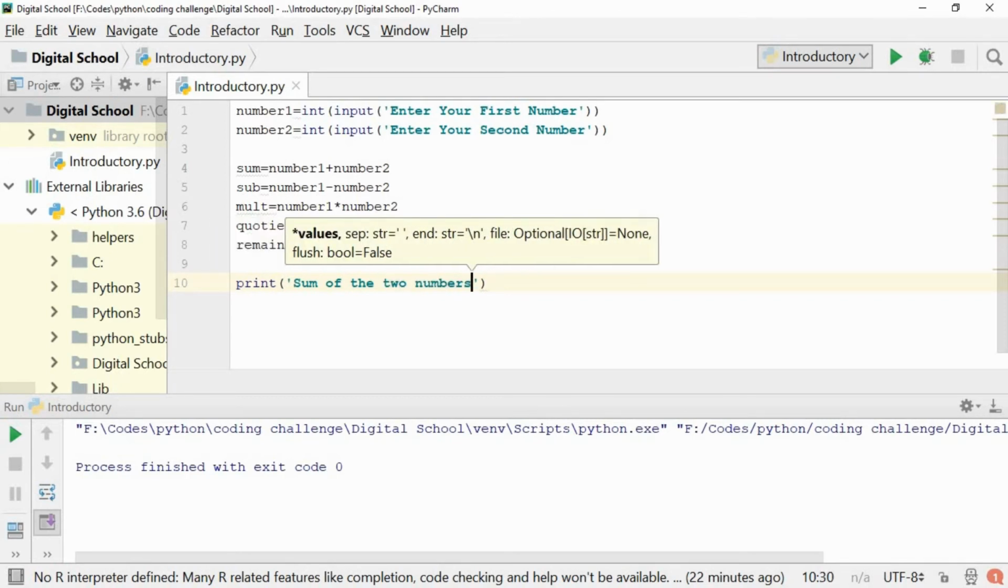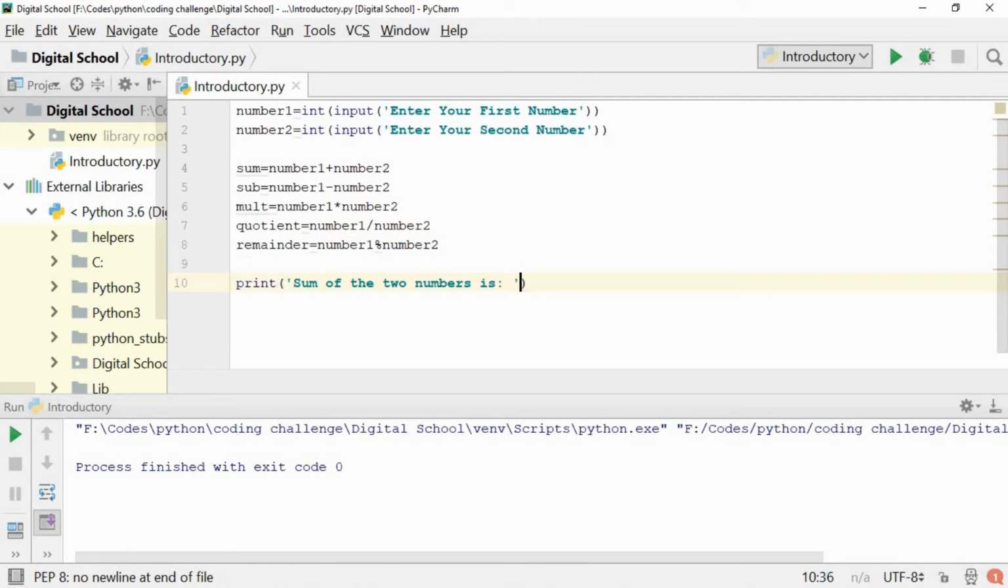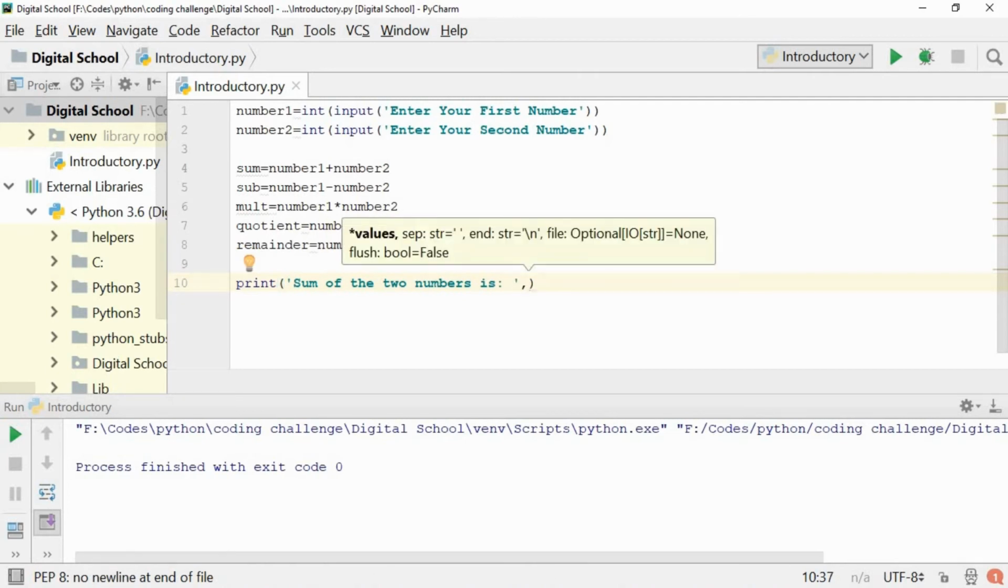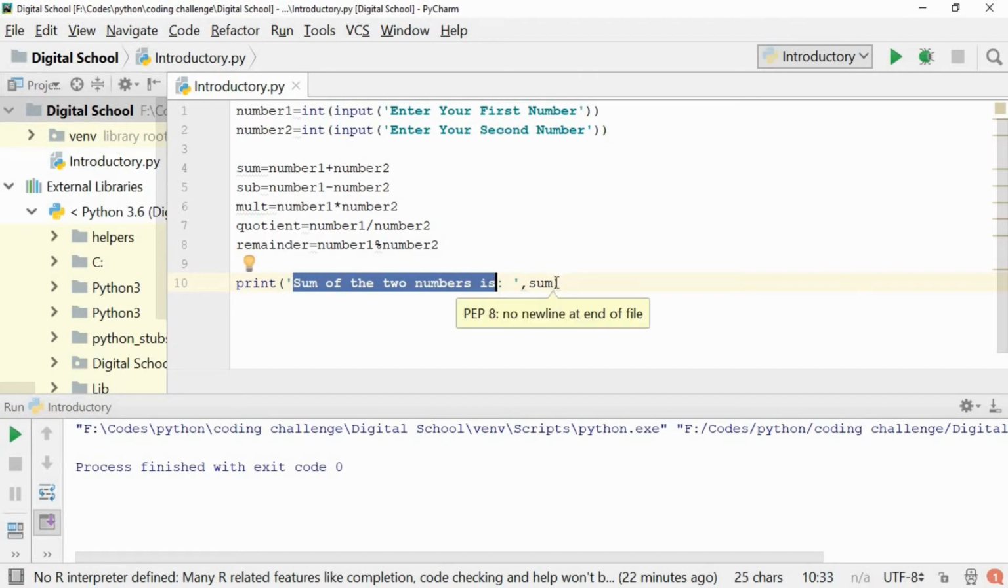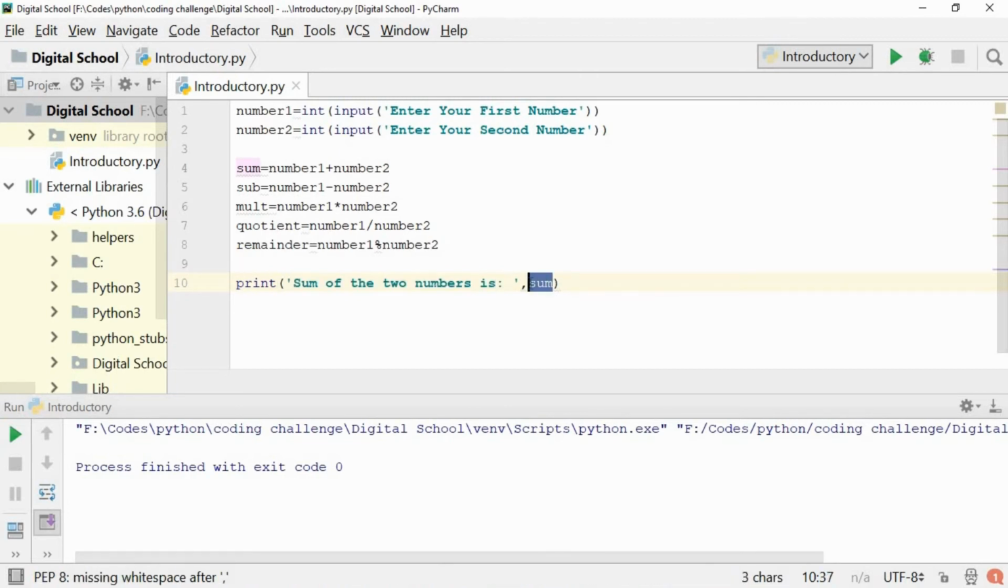Sum of the two numbers is, give a colon, maybe a little bit of space, then give a comma, and whatever value you want to print. I want to print the sum of the two numbers, and I have stored the summation in this variable sum, so I need to pass that variable over here. I just need to write sum over here, and that should show me a result something like sum of the two numbers is whatever result we get by adding these two numbers.